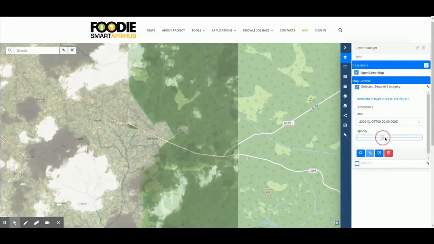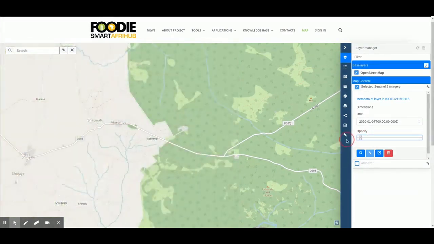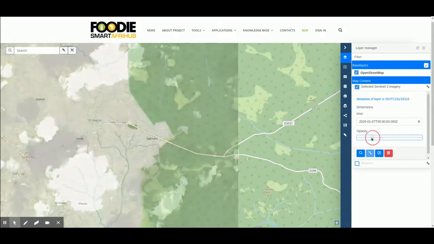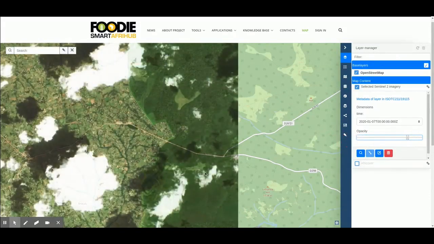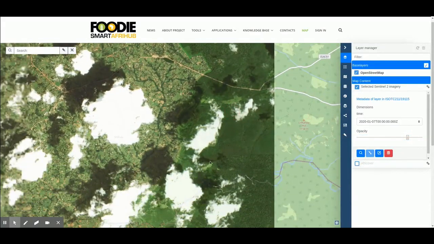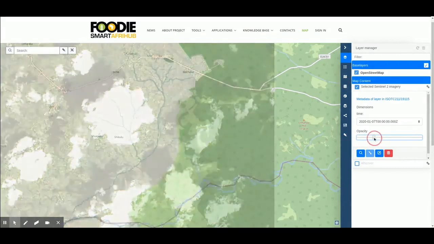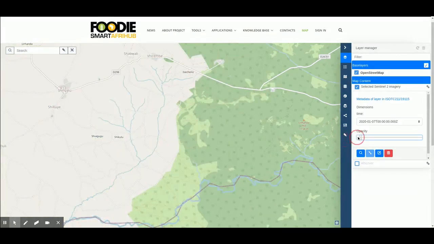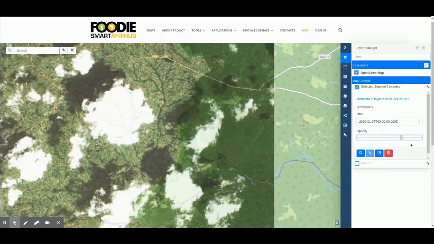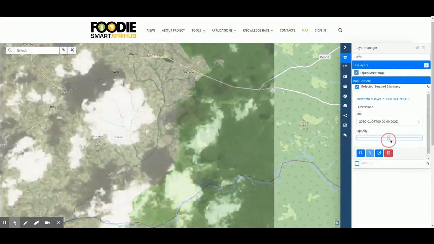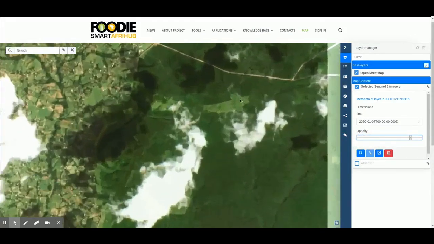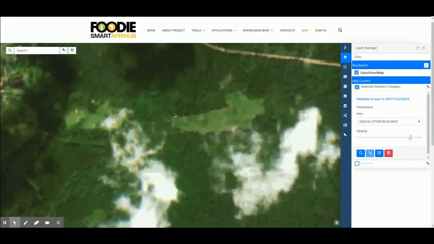I can change the opacity to look if some of the content in the background image is not properly digitized in the OpenStreetMap, for example. Yeah, this particular spot seems to be different.